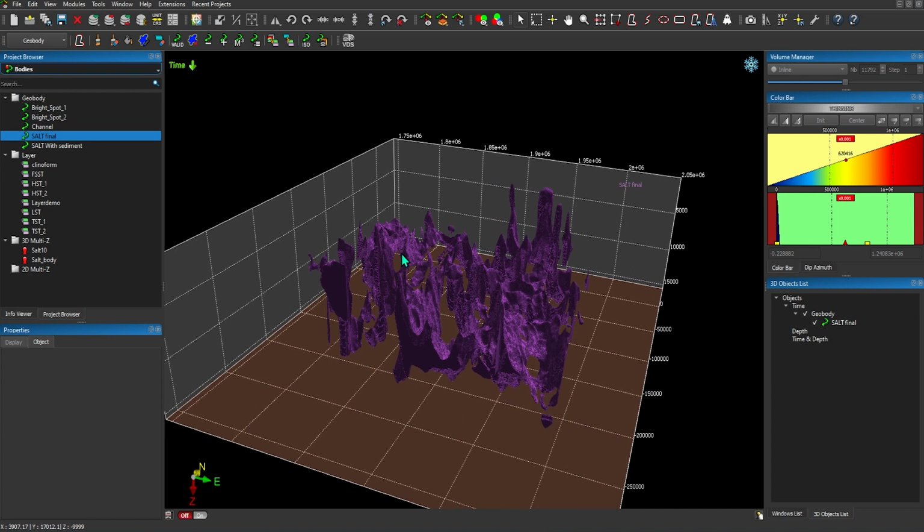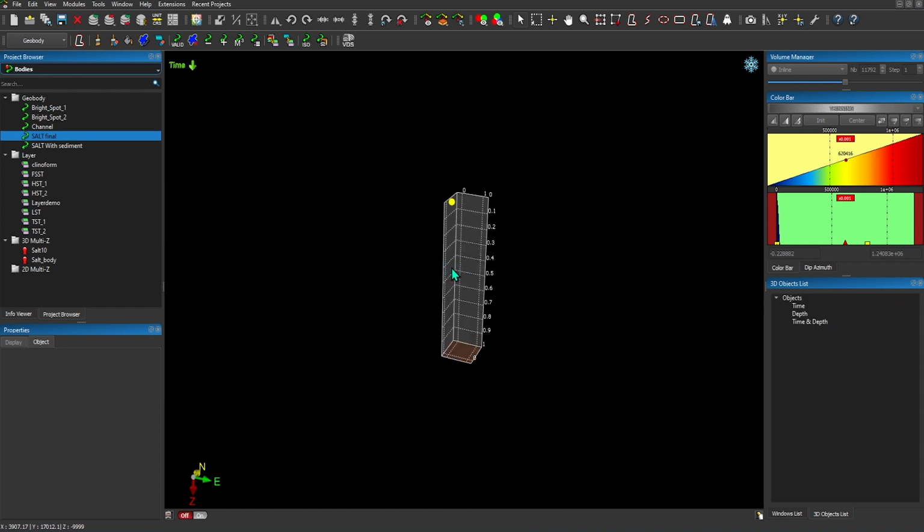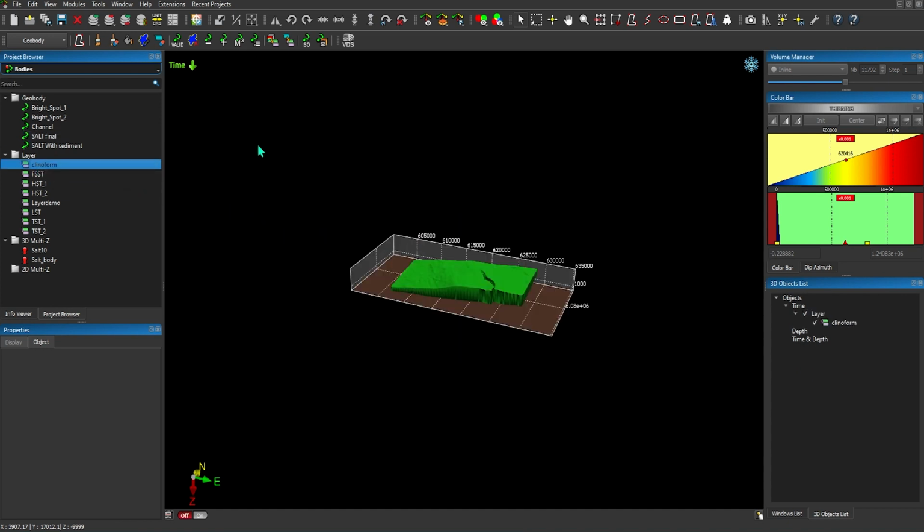Now, I would use this GeoBody as an input to constrain my model grid, for instance. So that's one of the things that I would typically do with a large salt body. However, I want to show everyone some of the things that we can do just with GeoBodies. So for instance, I created a really nice layer from this clinoform section.